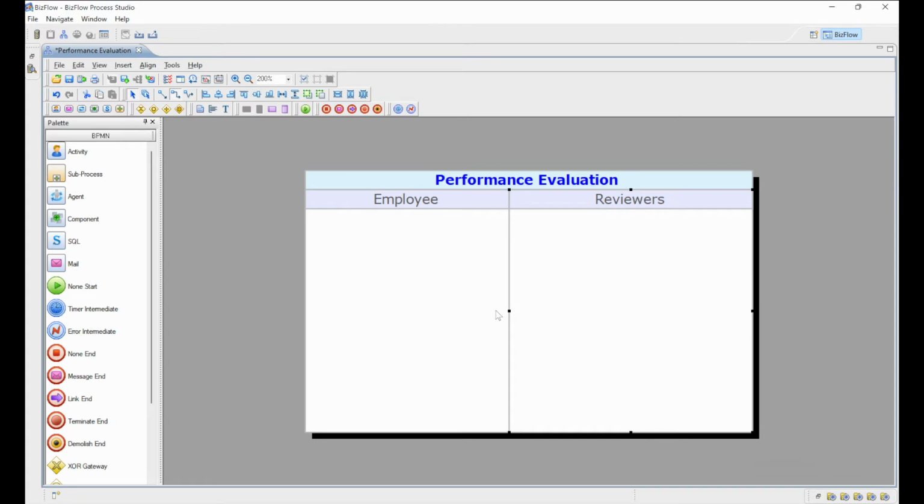All right, now that our canvas is set up properly, we need to start dragging over the steps of our process, which are over here on the left under the palette window. So let's walk through the major and most often used types as we build out our process. First, every workflow must start with the start icon, and this defines where our process begins.